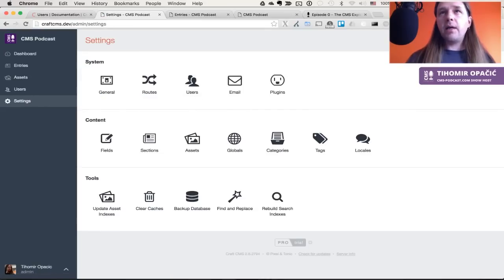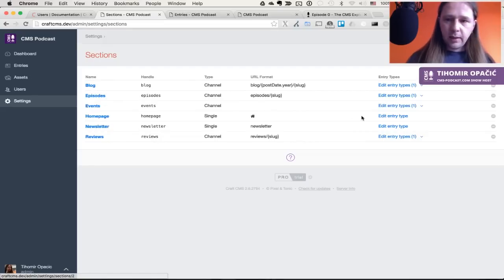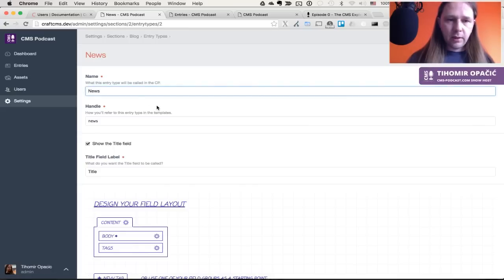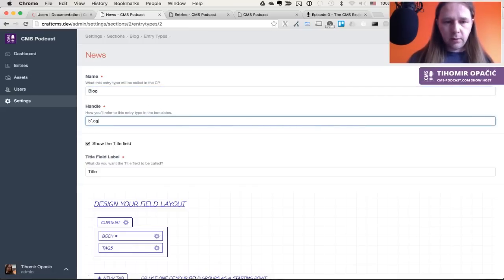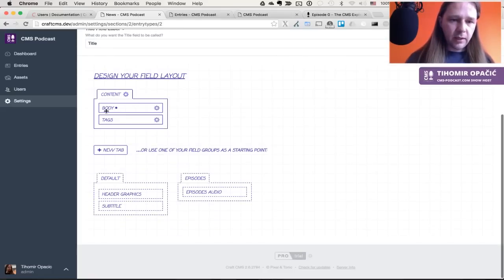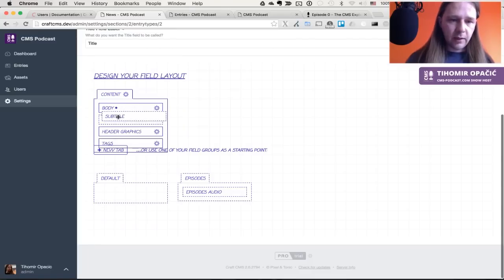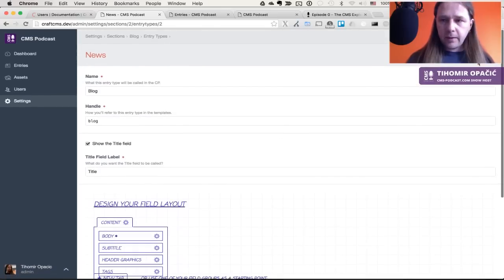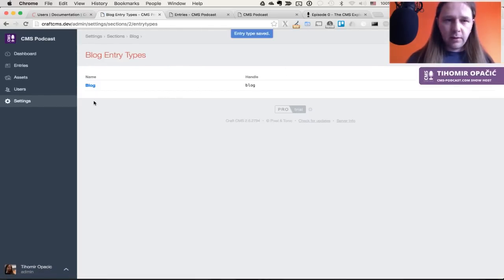So let's go back to our sections editing and then edit one by one. So our blog section, actually, yeah, it should be called blog here as well, I guess. And then it has a title field and it has body and tags. So let's add header graphics and subtitles. See how easy this is. And we don't need episodes audio for this. And then save, and then, okay, let's edit some more.